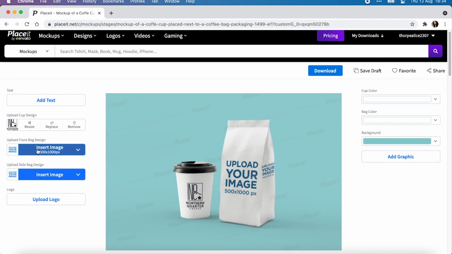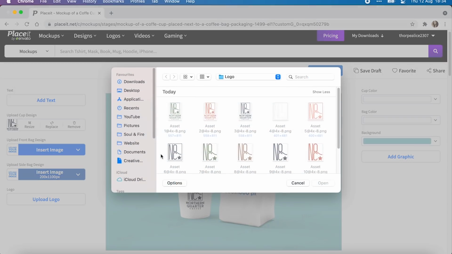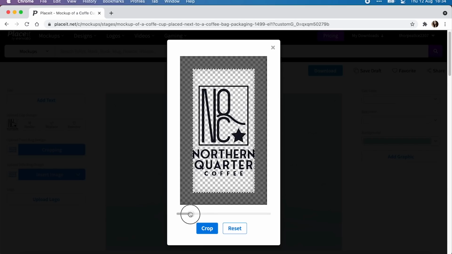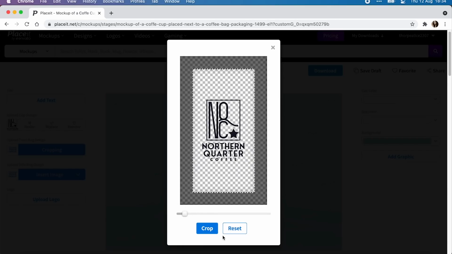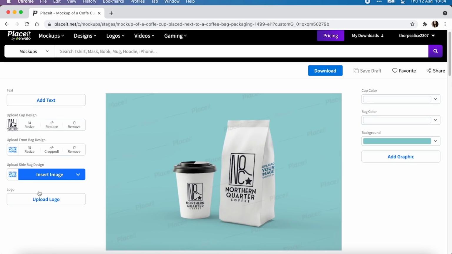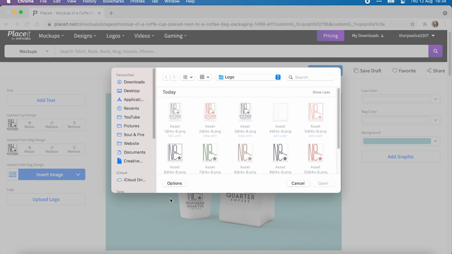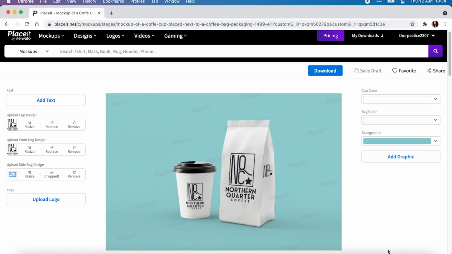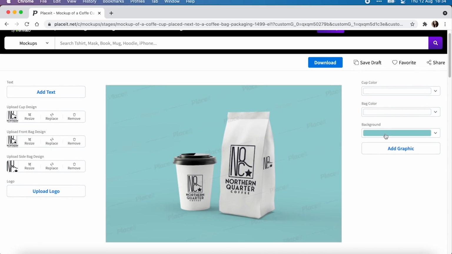Same with these bits. So let's say we're just going to use the same logo. Insert those images, change the crop. And there you go, they're on it. Literally as easy as that. All done. And then you just change the background color if you want to. You can change the color of the bag.